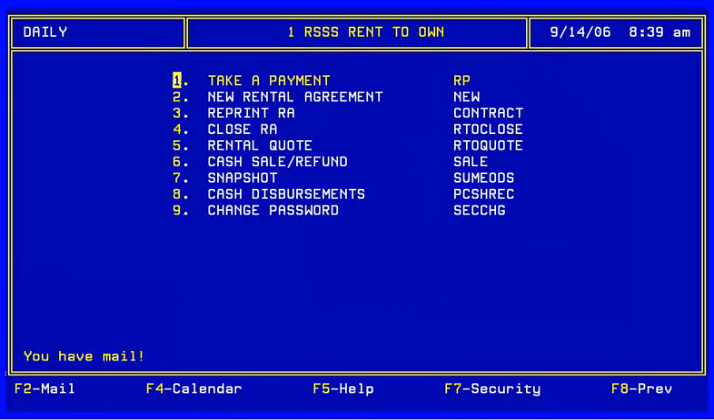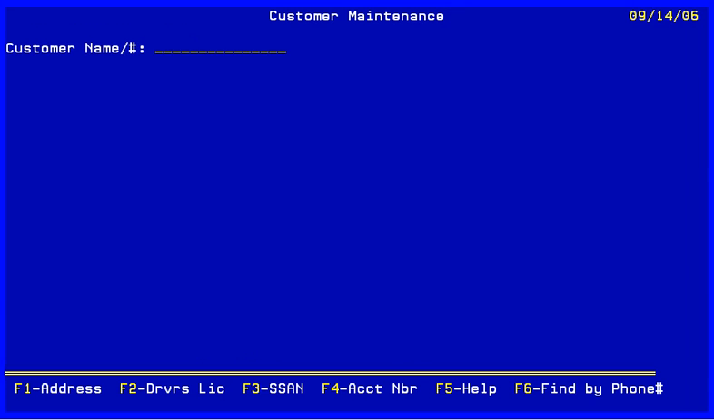I am on the daily menu, and I'm going to select number 2, New rental agreement. Press enter through the printer and file path name to get to the customer maintenance or the listing screen where you look up the customers.